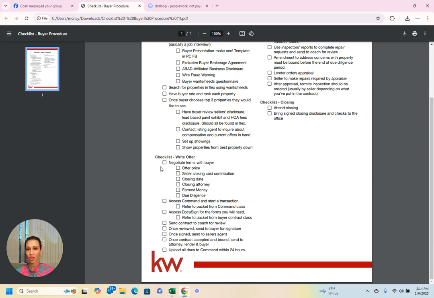Then we're into writing the offer. We're going to negotiate our terms with the buyer. Here are the terms you need to negotiate. Put these in your phone. Put them on a checklist right next to them. Okay, price, check. Seller's closing concessions. Write it out to where when you get home, you can just plug it into the template that you've made in our class, and you can move forward pretty quickly.